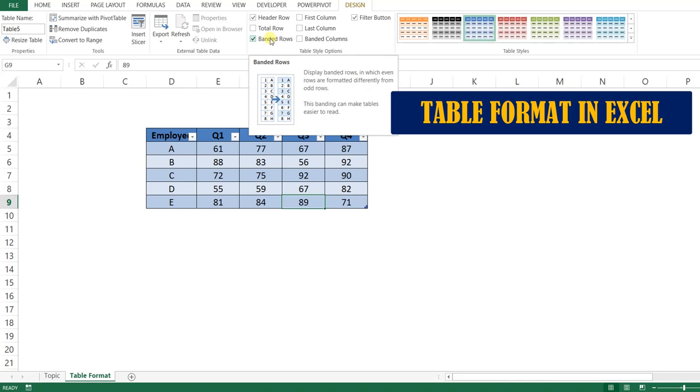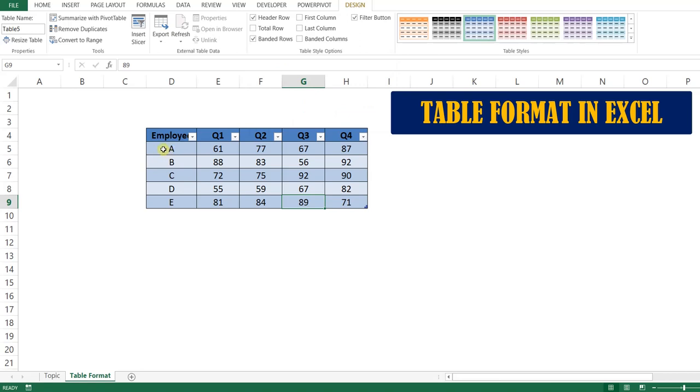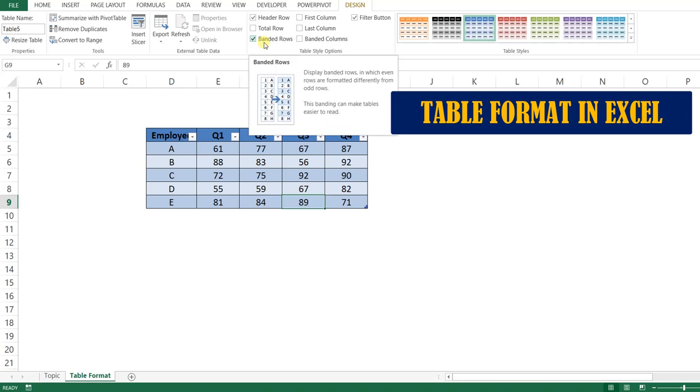So what are the banded rows? Banded rows means you can see here one row is highlighted with a dark shade and the next row is highlighted with a lighter shade. If we uncheck this checkbox, you can see that all the rows will be highlighted in a similar pattern of color. If we check this checkbox again, alternate rows will be highlighted with dark and lighter shades. So this is just a formatting style.